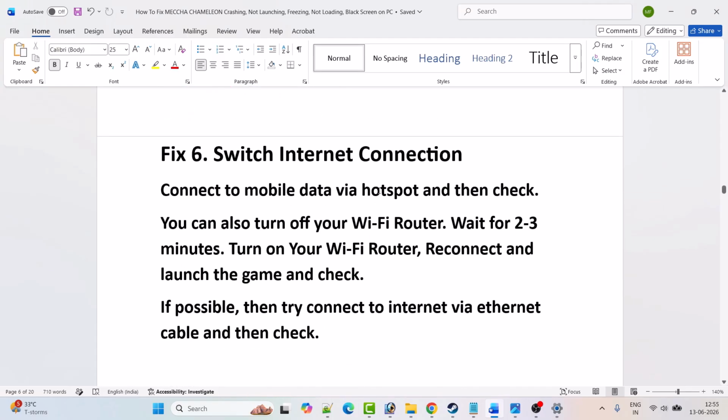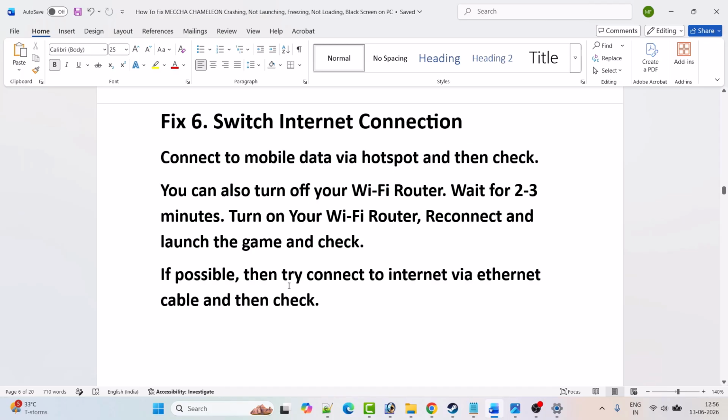Fix 6 is to switch internet connection. Now if you're connected to Wi-Fi, then you can connect to mobile data via hotspot and then check. You can also turn off your Wi-Fi router, wait for 2 to 3 minutes, turn on your Wi-Fi router, then reconnect to your Wi-Fi and then launch the game and check. If possible, then you can also try to connect to the internet via Ethernet cable and then check.